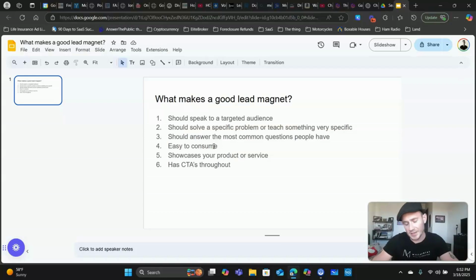But also, it should be easy to consume. We don't typically want the lead magnet to be overwhelming. I don't typically recommend like a 2-hour webinar or something. Some of my master classes are pretty long, but again, it just depends on what business you're in and who you're going after. But in general, it should be easy for people to consume.